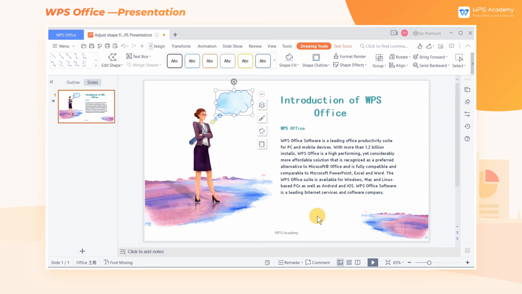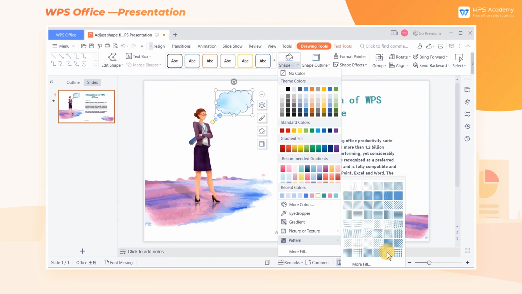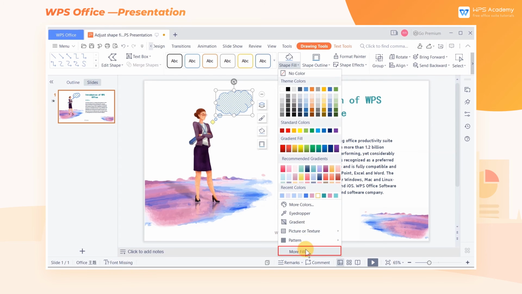In addition, we can choose the Shape Fill option to adjust the filled effect for the shape. Users can choose from the default styles of shape fills provided by WPS Office. If we want to customize the shape fills settings, click Shape Fill and then More Fill.